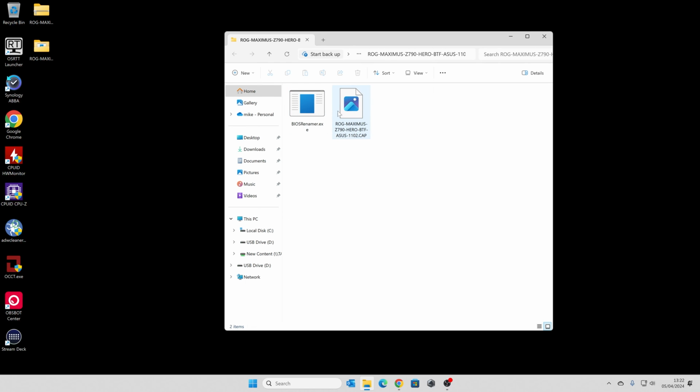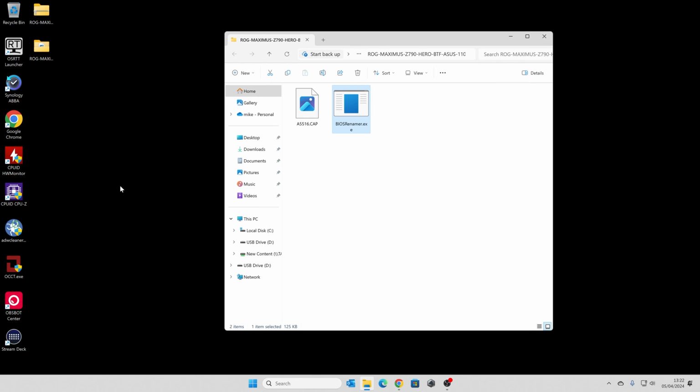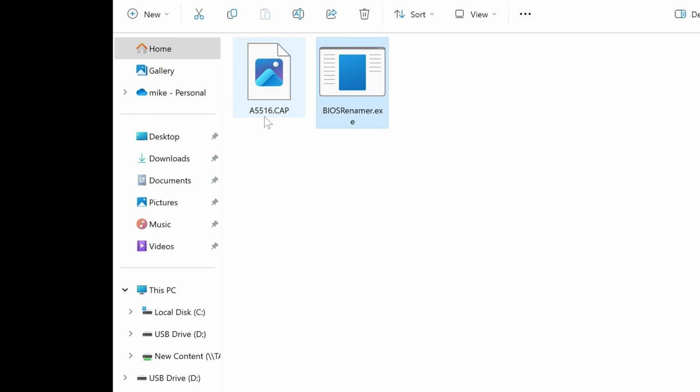So we are going to be using the BIOS flashback method, so we want to run BIOS renamer. We'll double click on that, and it says there the file has been renamed. Press the key to continue, so I'll just press enter. And there we go, we've now got our cap file.